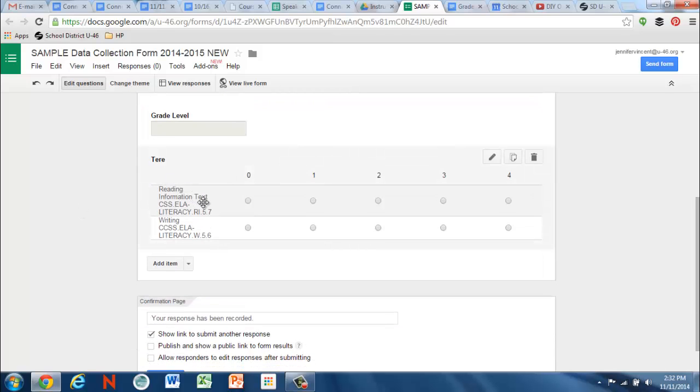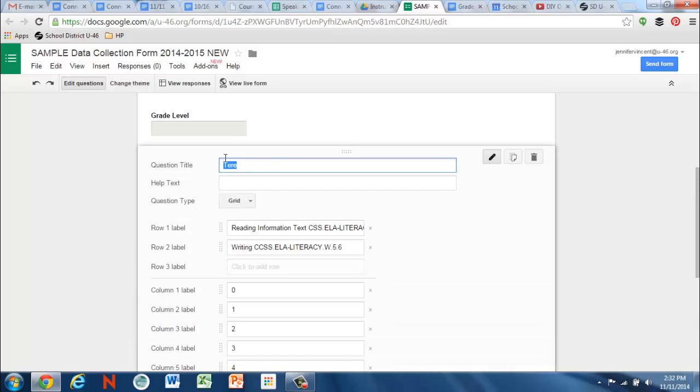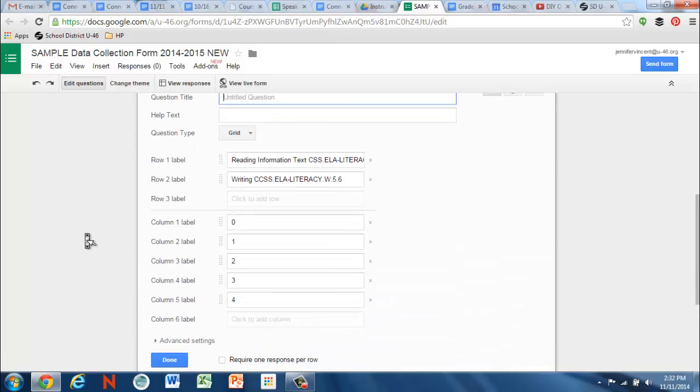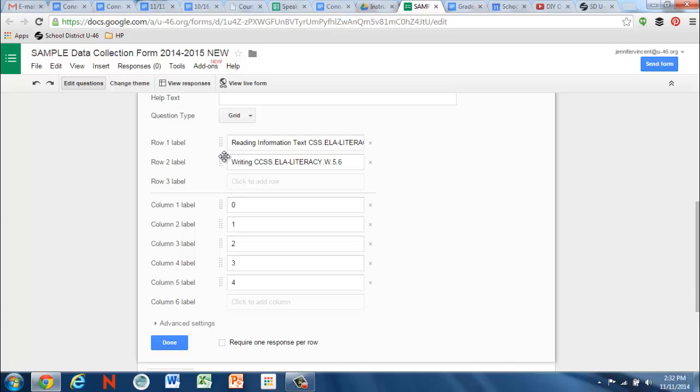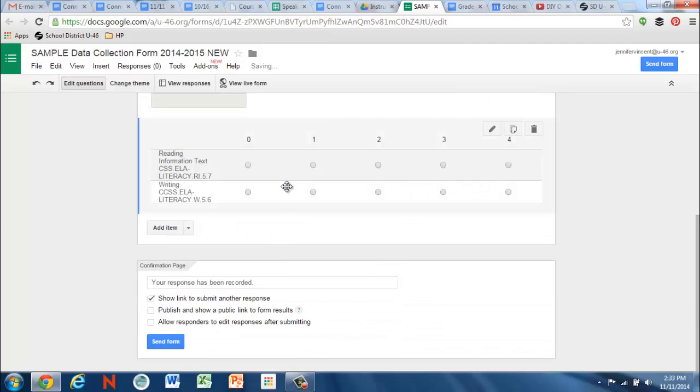And then basically, I'm going to delete this. What you have here is a grid. So your rows list the different Common Core standards. This is an example where we might be collecting information on reading informational text as well as writing. And then the columns show whether the student earned a 0, 1, 2, 3, or 4. Because I'm collecting data on both of these standards, I only have 0, 1, 2, 3, 4 here up at the top.